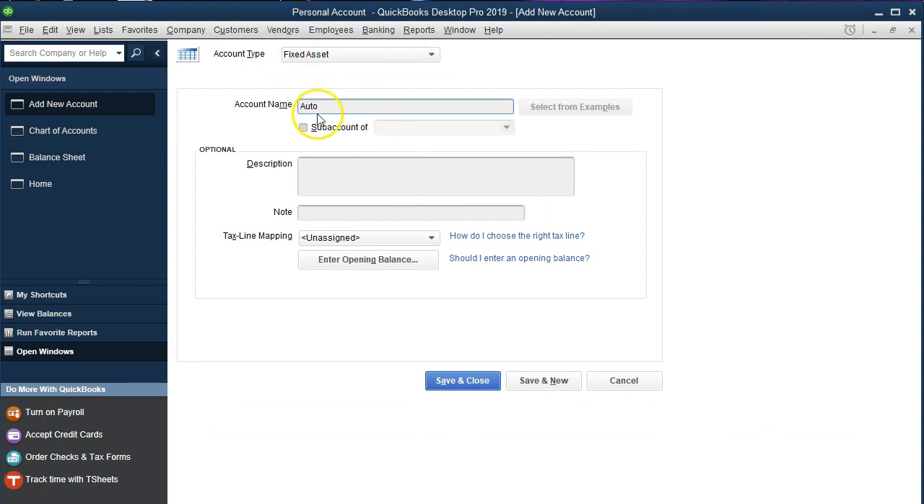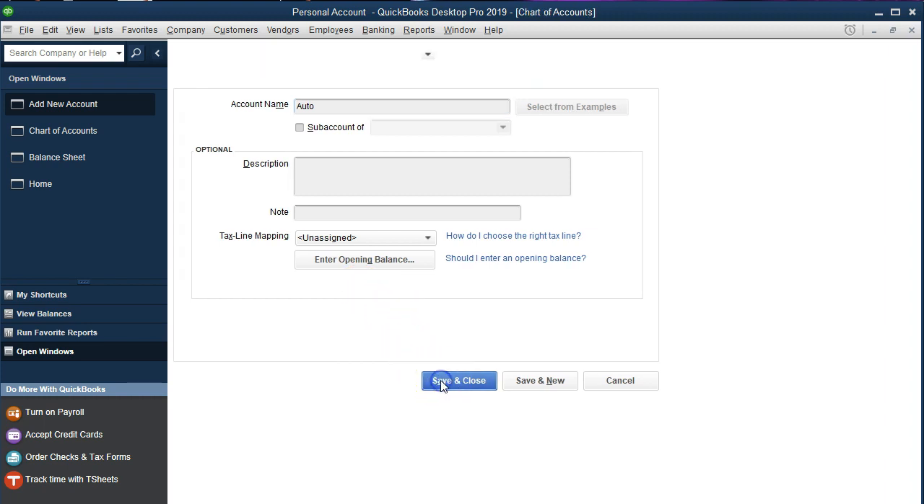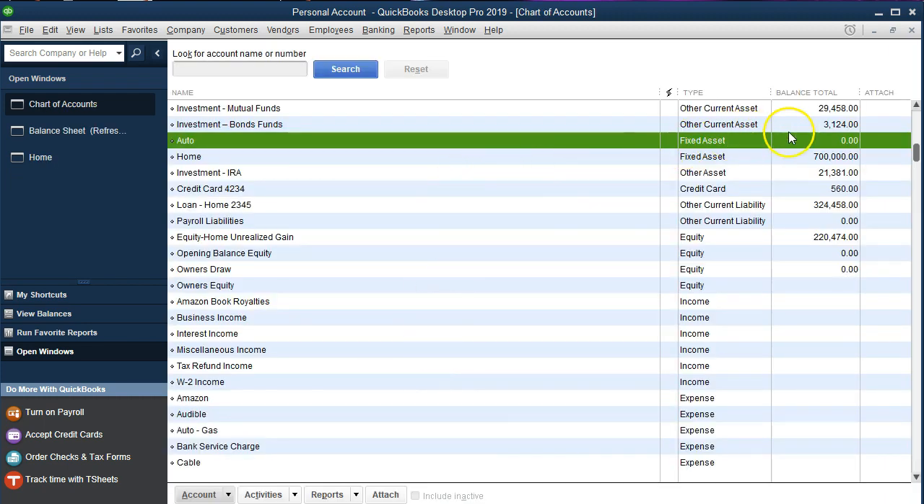I'm going to call it a fixed asset, auto, automobile, car, whatever we want to call it, truck, if we have a truck or something like that. And I'm not going to put the opening balance in because QuickBooks will then put it to some other location. We could use that, but I'd rather put it into the register and determine where we want QuickBooks to put the other side of the transaction. So we're going to say Save and Close, and there we have our account.